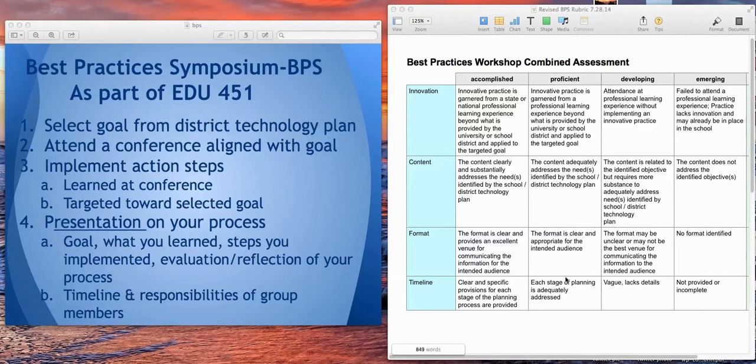What you're going to do is try to help this school work toward the goals that are outlined on that district technology plan. And again, you don't want to repeat what's already being done. You want to try something innovative, something different. You'll see here that the first criteria on the BPS rubric is innovation. So something that's unique, something that's innovative, something that's not already happening there.